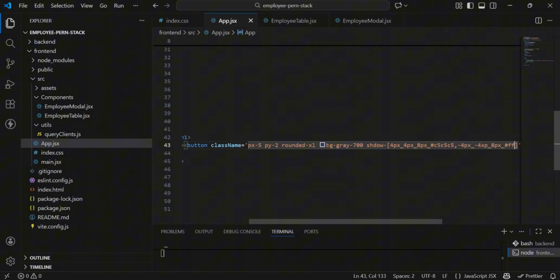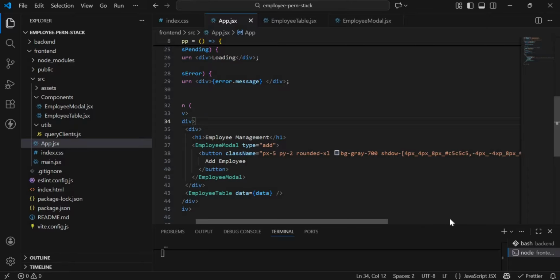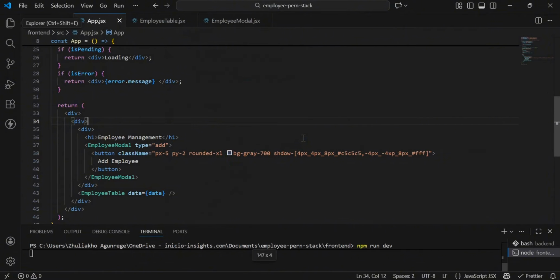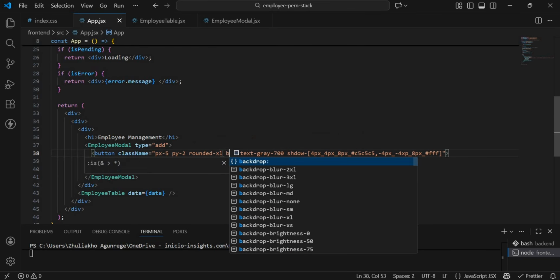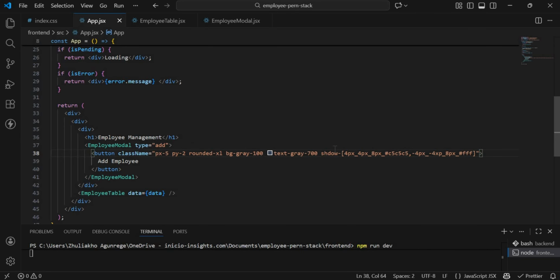underscore this color code. So let me just format this document so that this would make more sense. Okay, let me close this. I hope you can see my screen just in case. So this is supposed to be text, not the background. Text gray 700. Yes, it's a text color that should be gray. Then the background color is gray 100. Yes. So this is shadow, typo error.